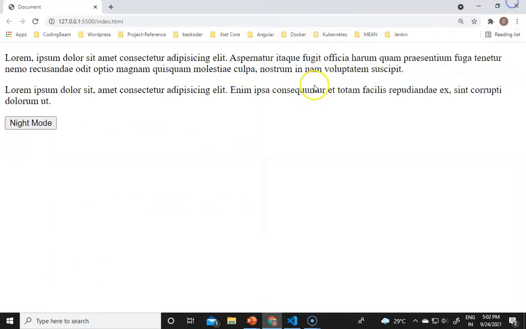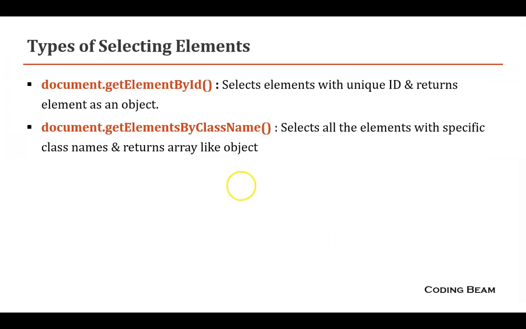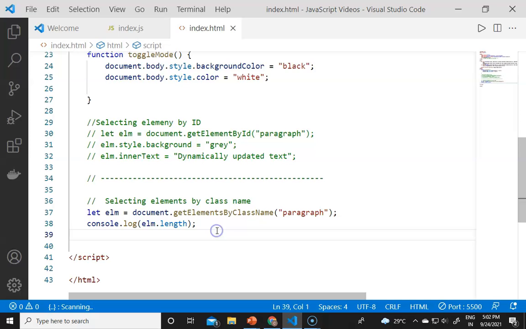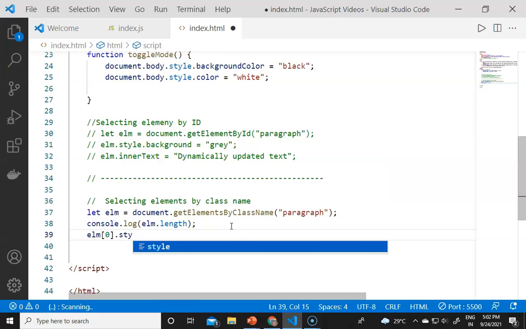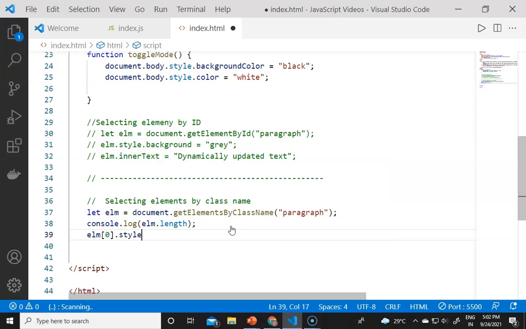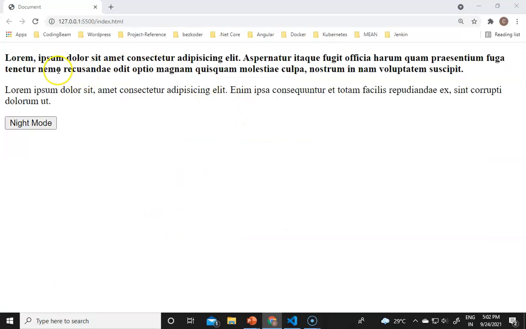After this, if I want to apply some styles, for example a font weight, I use element at position 0, dot style, dot fontWeight, and it will be equal to bold.